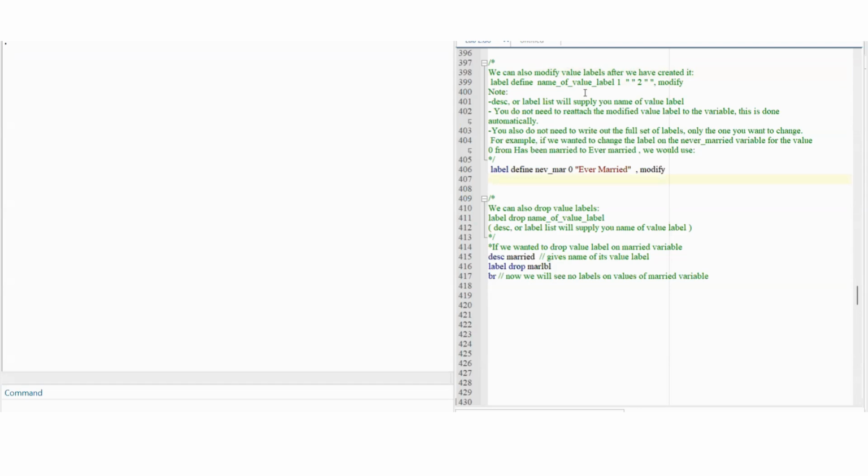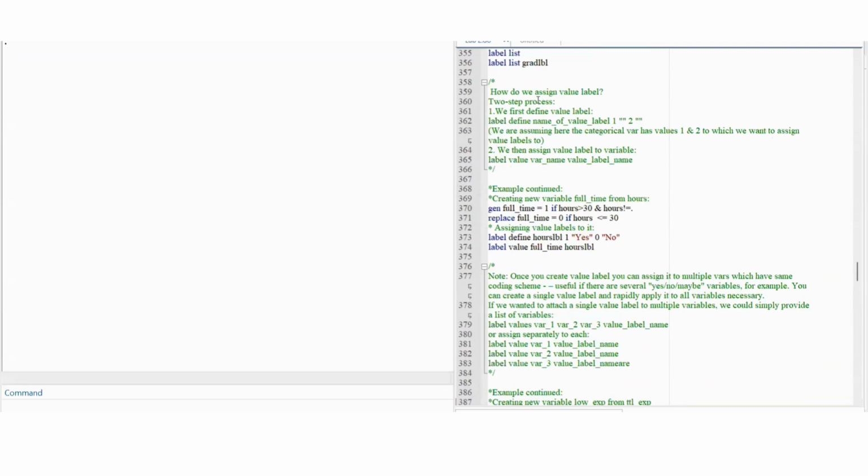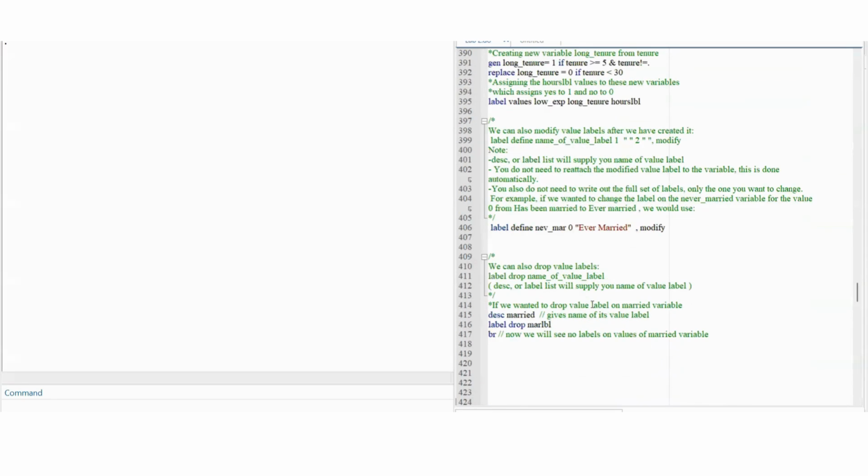What we do is we essentially use label define. When we create value labels, we do the same: we do label define, name a value label. Again, we write the value of the numeric variable, and then in double quotation marks the value label for it, the next value of the numeric variable and the value label for it. The only difference is that because you want to modify it, after the comma you just write modify. That's all you need to write. So the code is similar to when you're creating a value label.